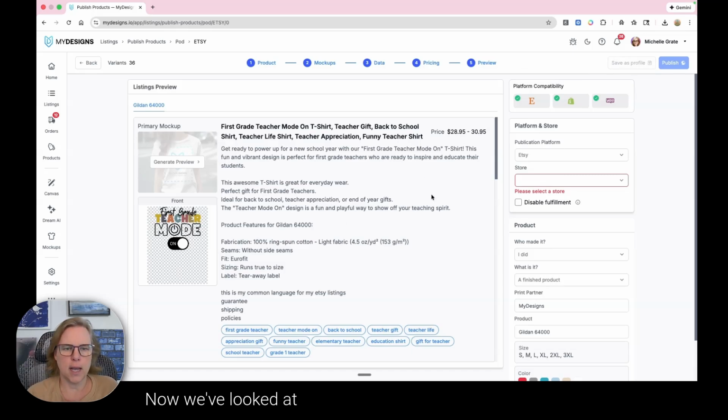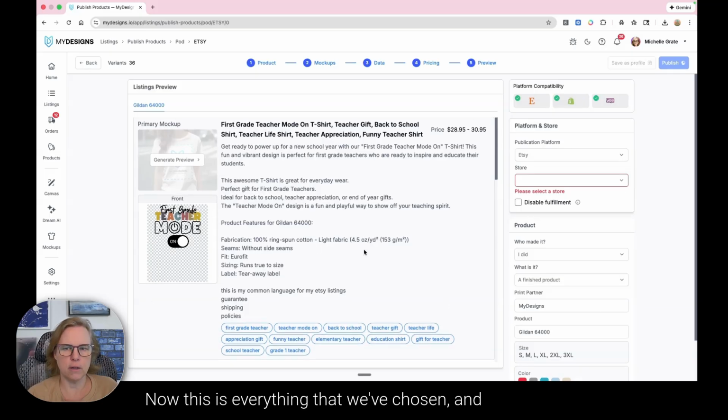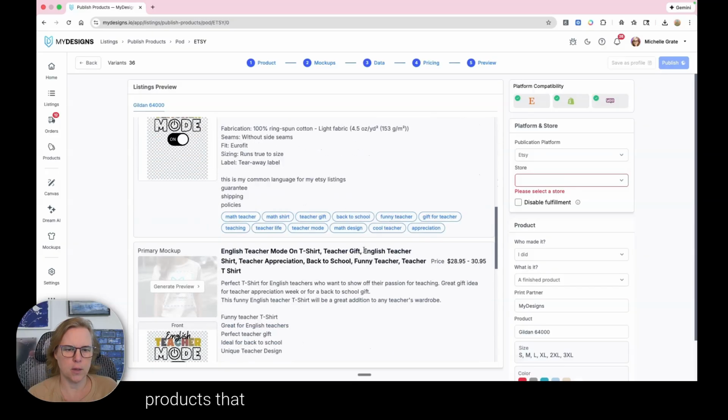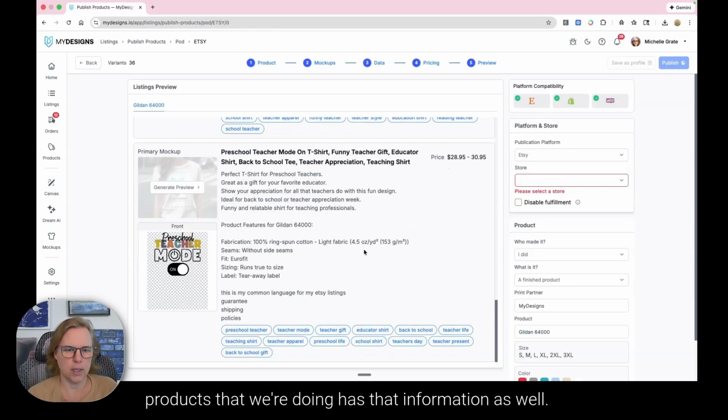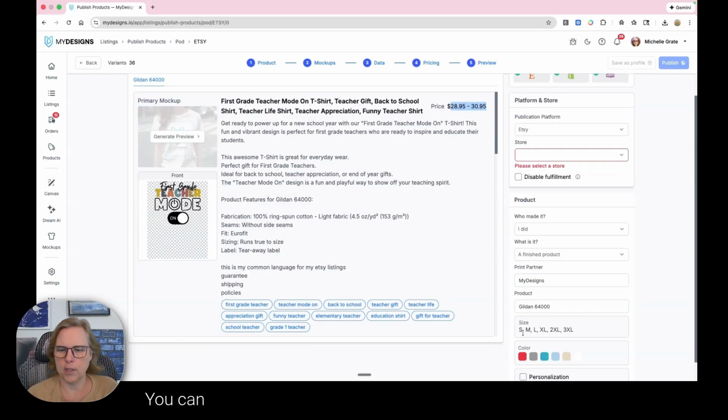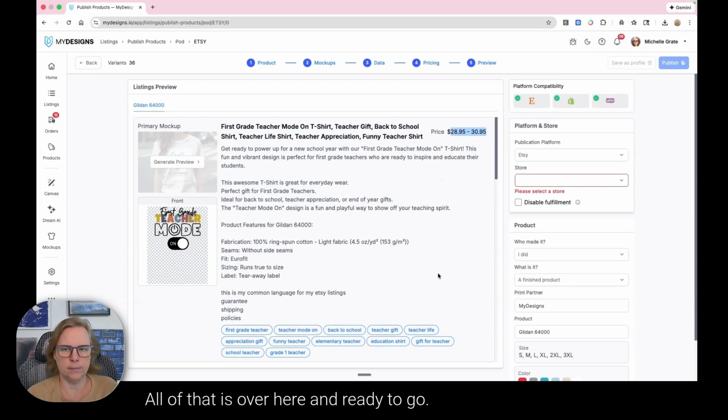Now we've looked at all the details. We've entered the information. Now, here is the summary. This is everything that we've chosen. And if you scroll down through here, you'll see that each one of the products that we're doing has that information as well. So you can see, again, the title, the tags, and the description. Right up front here, you can see the price range that we have just set. You can see the sizes and the colors for that product. All of that is over here and ready to go.